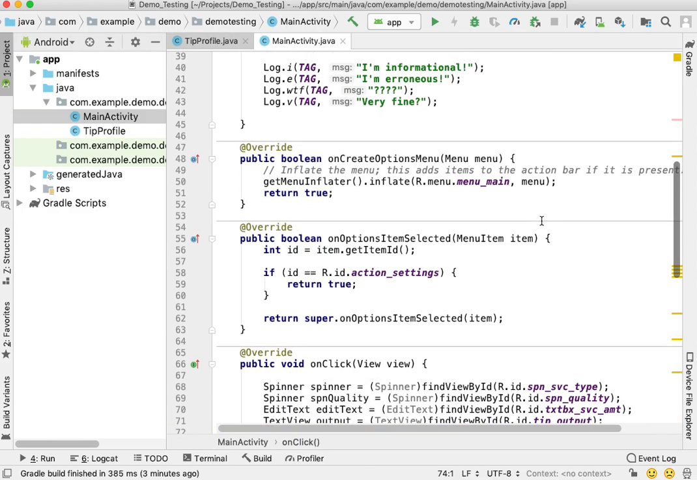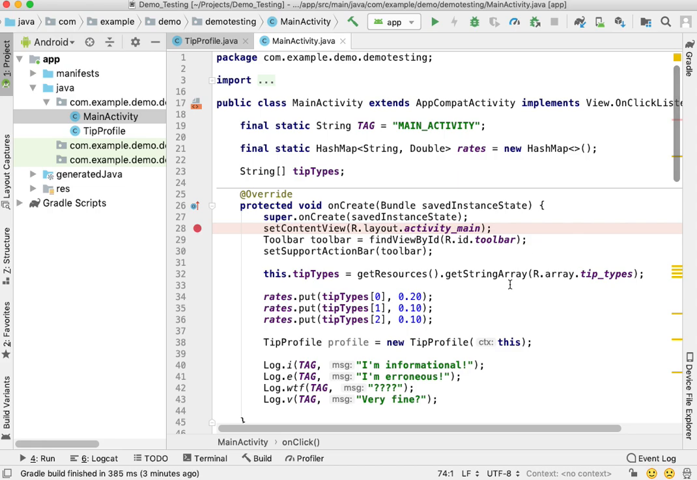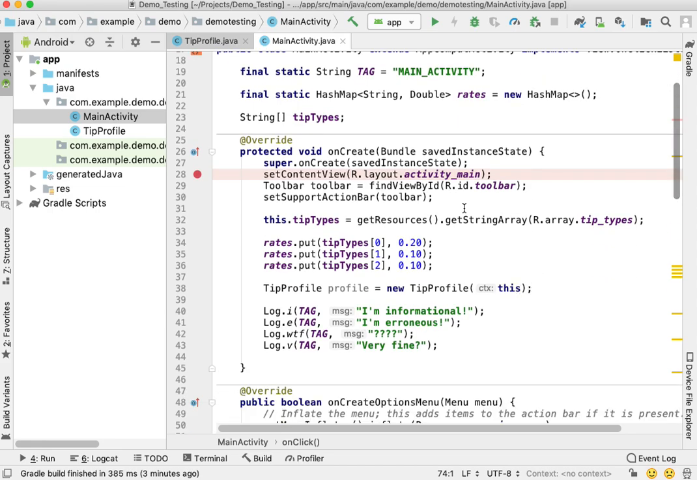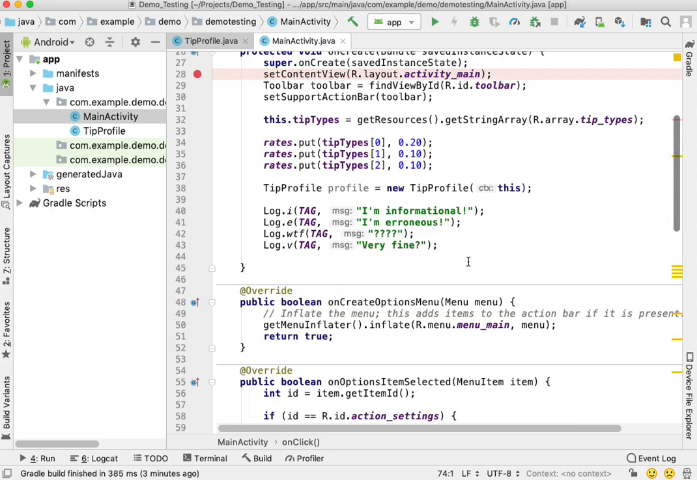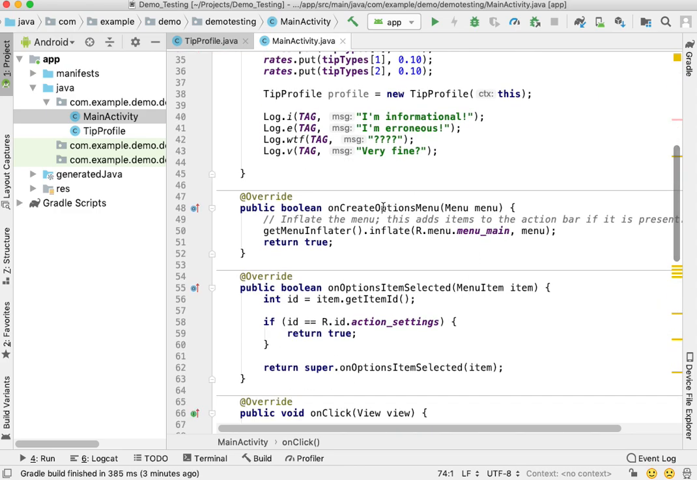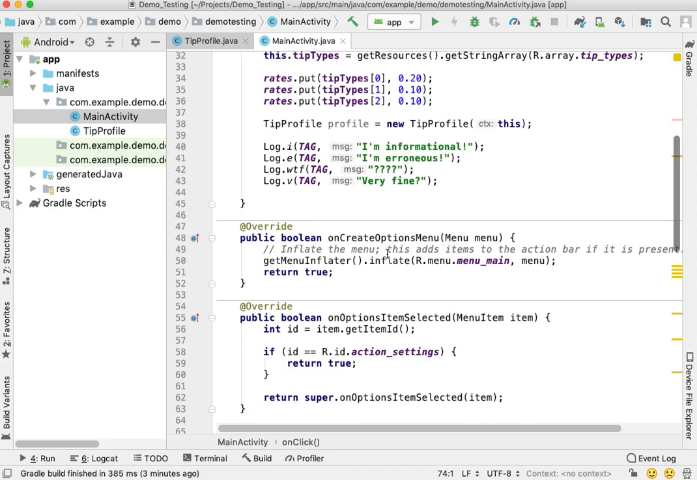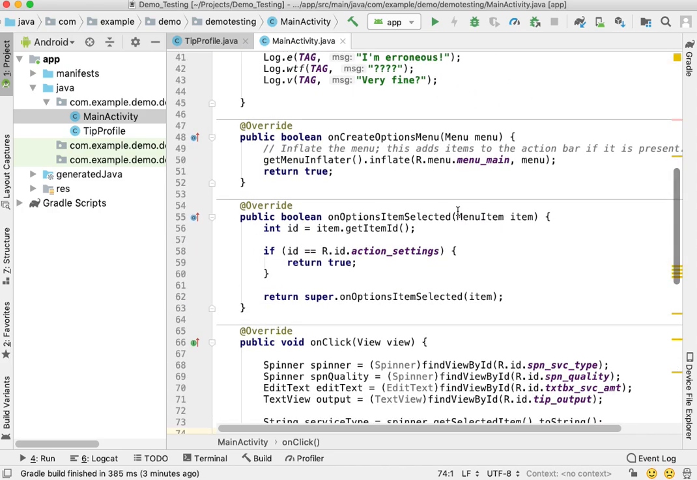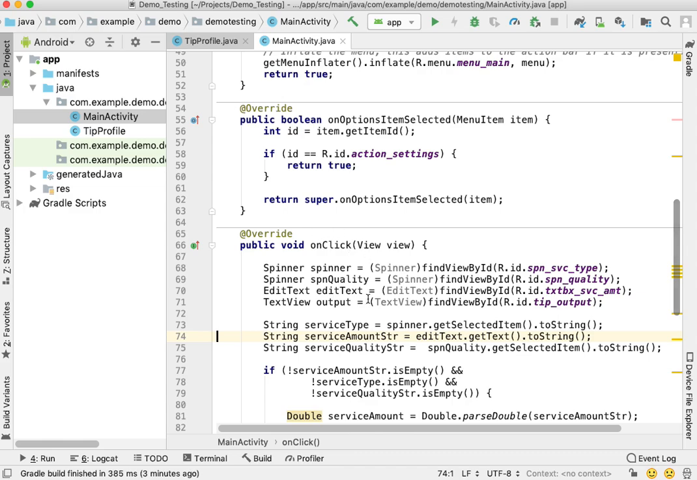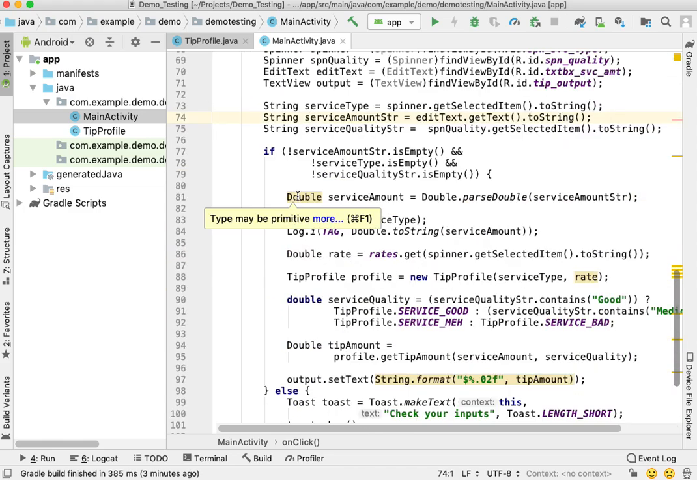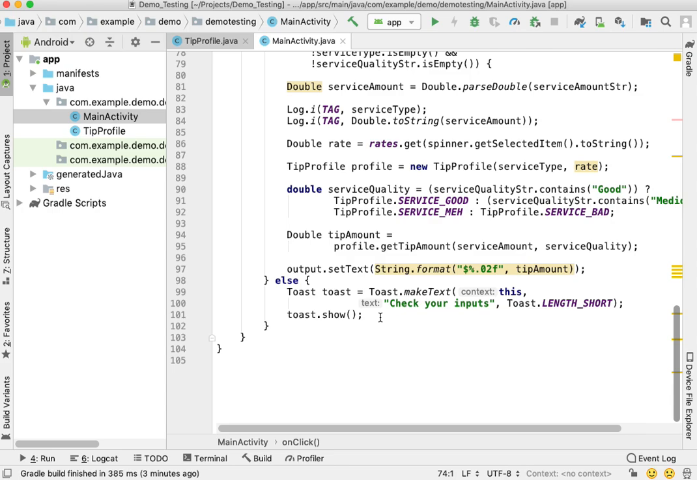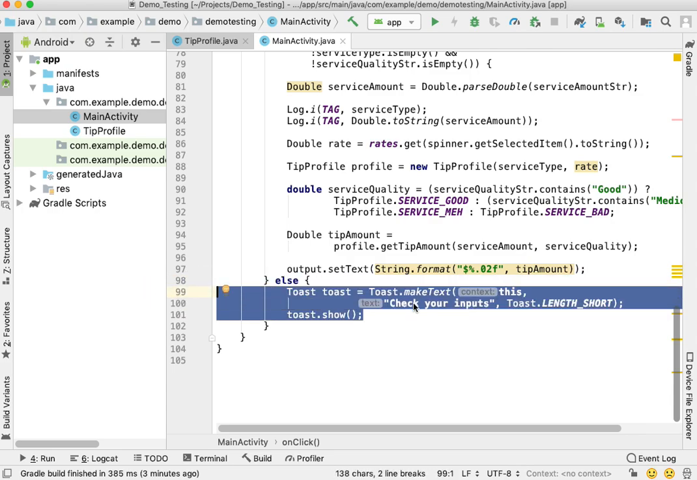Our main activity is pretty straightforward. So we have some items in our onCreate. We have an action, a settings bar that we actually don't really do anything with, but we could. We just don't. And then we have an onClick handler for our button that, of course, does that error checking that we saw earlier, where if you don't provide a value for the cost of services, you'll get a toast that says, hey, check your inputs.